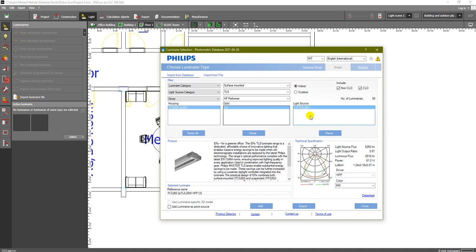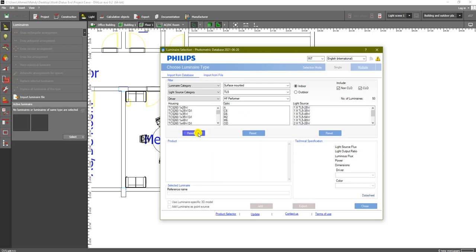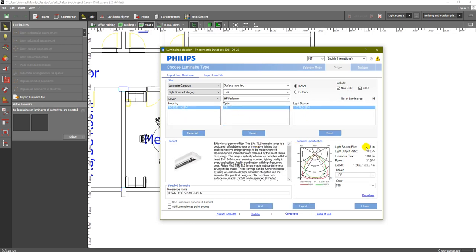Now if we use only one lamp, 1 multiplied by 28, we will have half of this value. Remember, 5250 and 3500. So if we click on reset all and select 1 multiplied by 28, C6, you can see 2625 and 1969. So as you can see, a lower value.